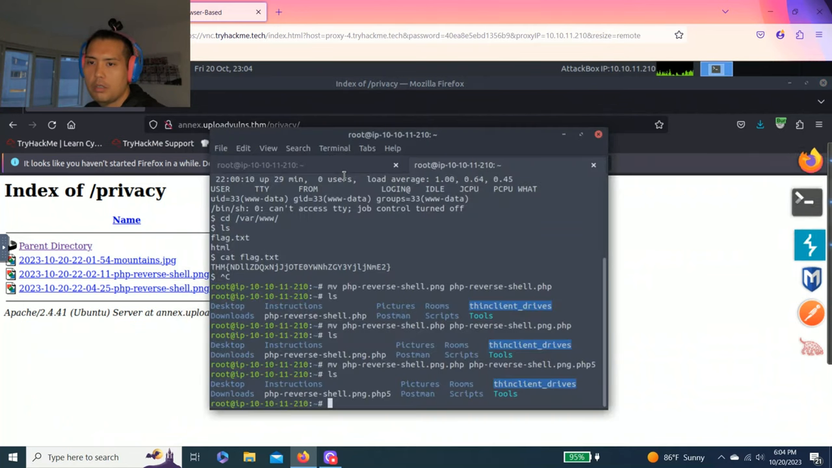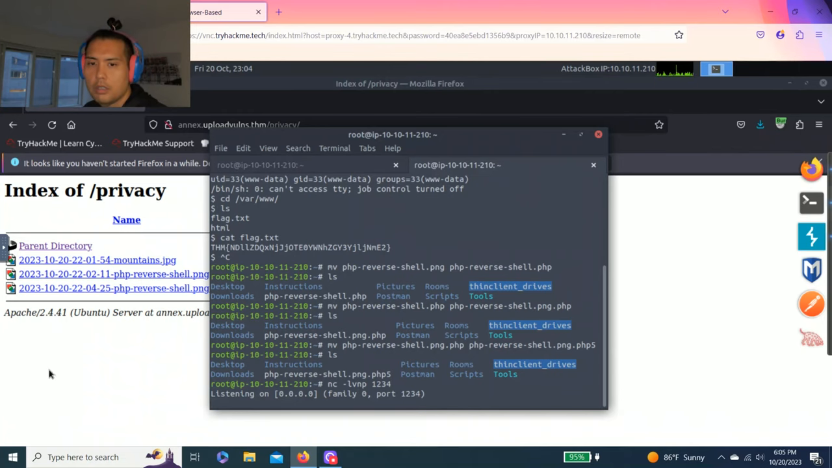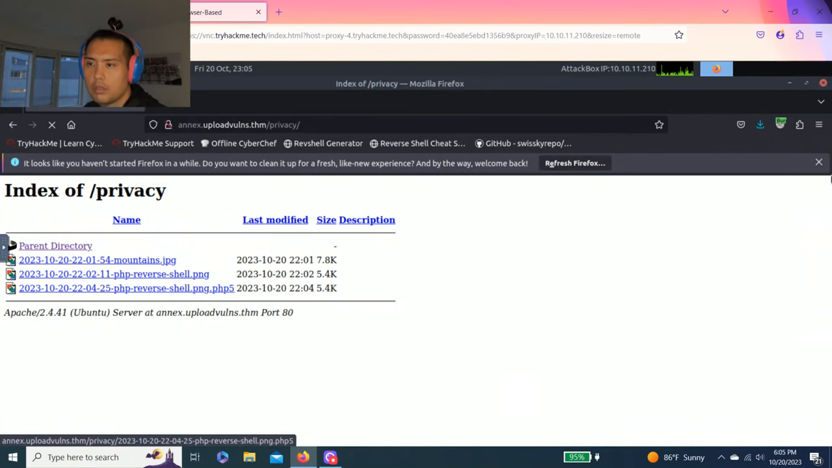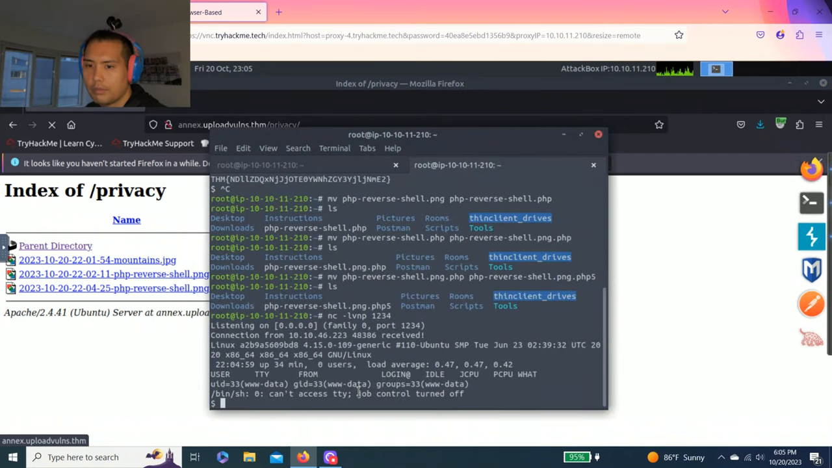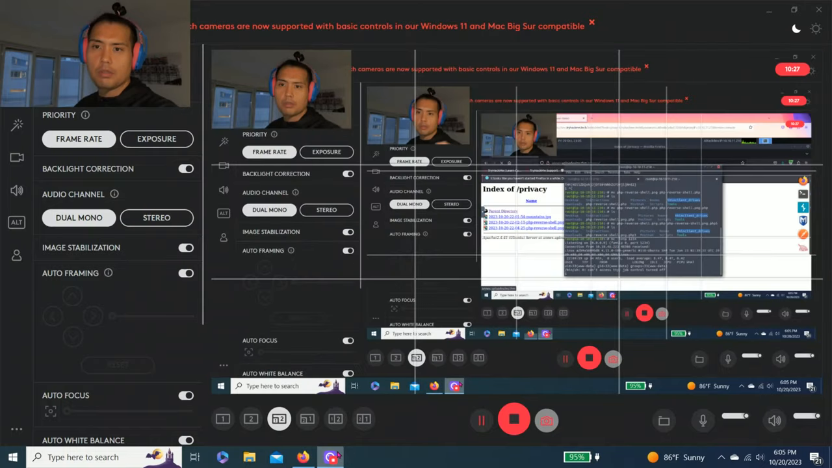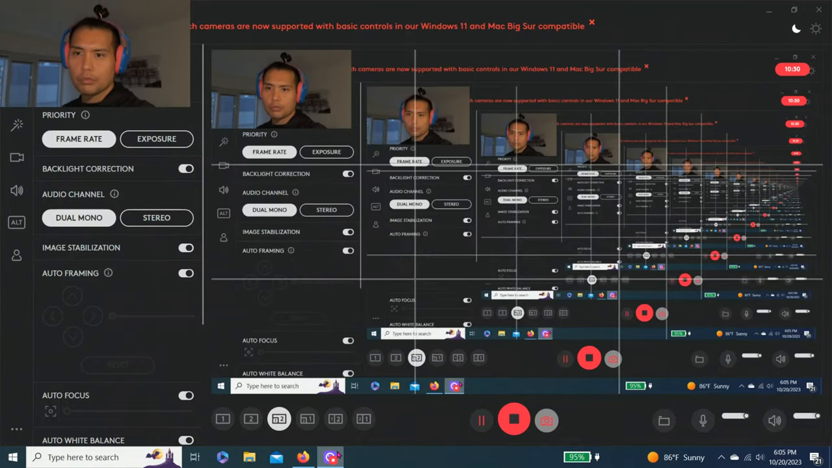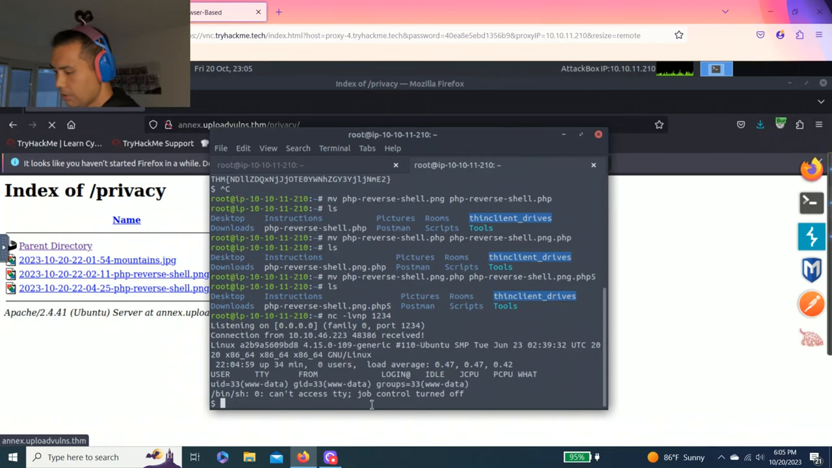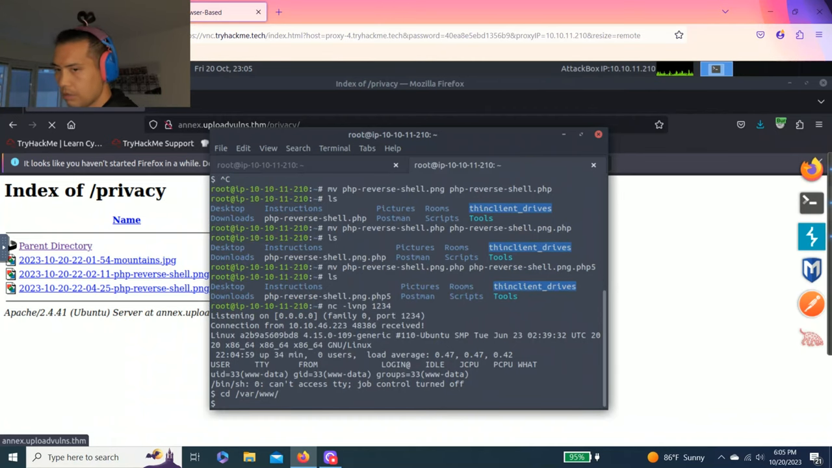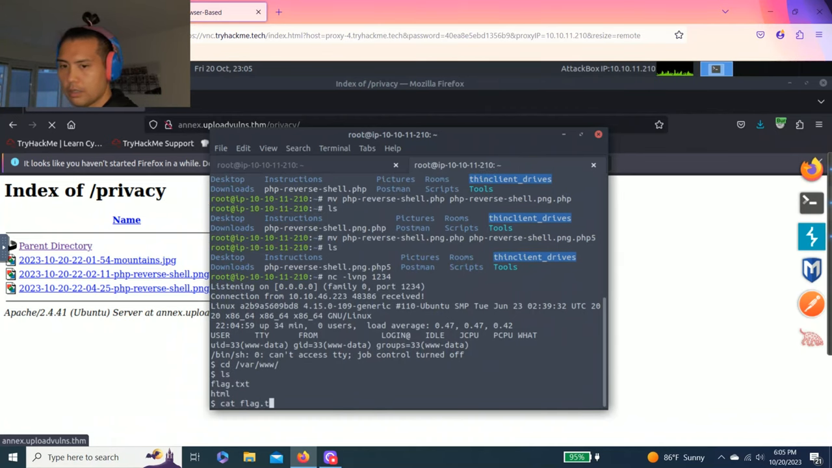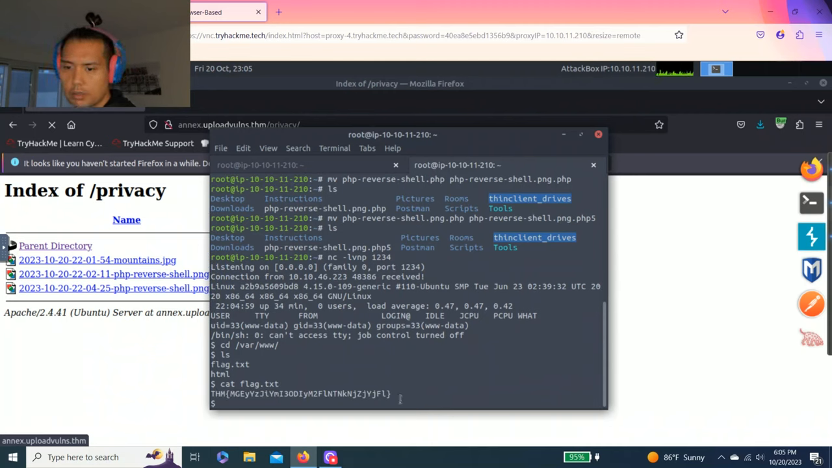Then same routine. Going to run nc -lvnp 1234, and that should be it. There you go. So cd /var/www, ls, and cat flag, and that's the answer, guys.